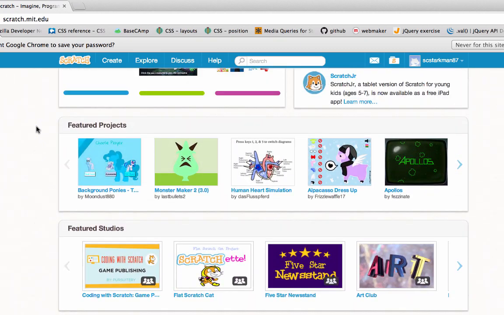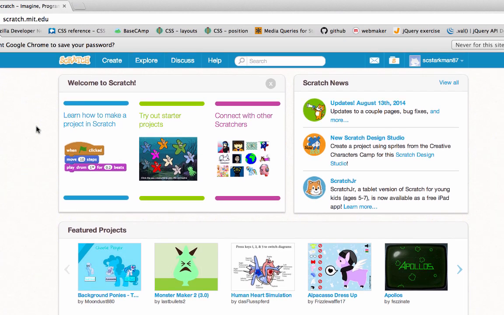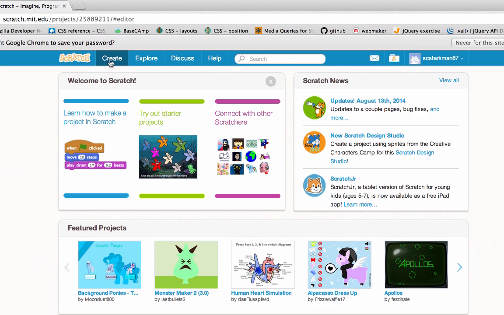So the first thing you need to do, if you haven't already become a member of Scratch, is you're going to want to join it. Now I'm already logged in, but if I wasn't logged in, over here you would see a join Scratch. And you'll just need to get a parent or a guardian to help you set up a username and a password. And once you have done so, you'll get to this page. So for today, we're going to go over to this Create tab. So click on Create.